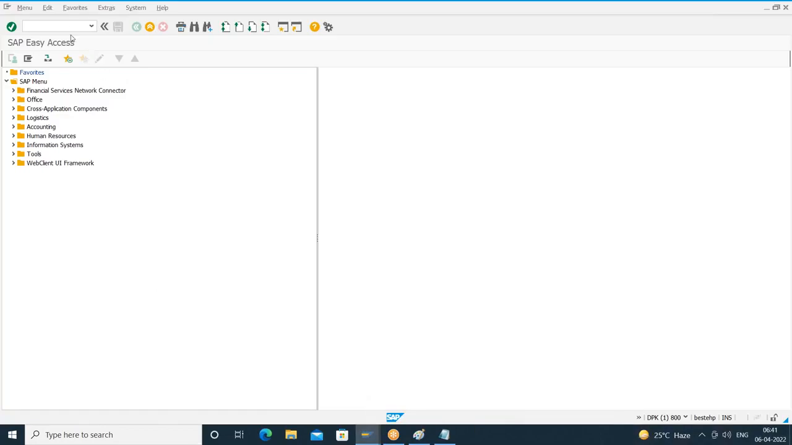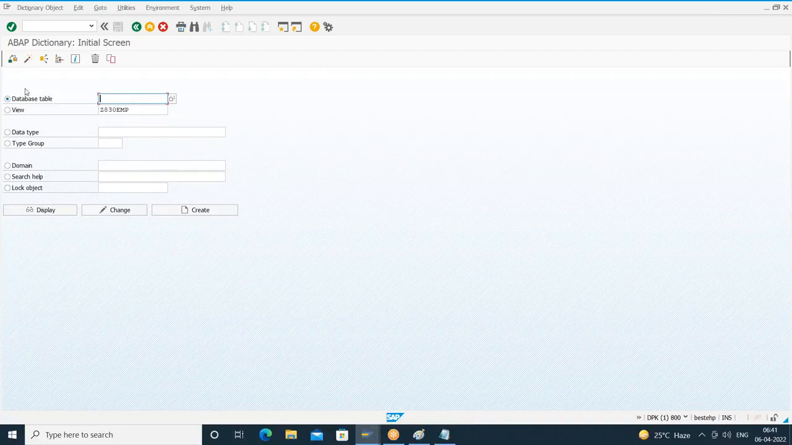I'll go to ABAP dictionary, right? So here we have to provide the table name. Since it is a custom table, let me start with the Z. I'll give the name of the table as Z830_EMP. As I told you earlier, the table name cannot contain spaces. The table name cannot contain any special characters like hyphen, at the rate, all those things. So we can have underscore if you want. So I'll give the table name as Z830_EMP. One second, please.